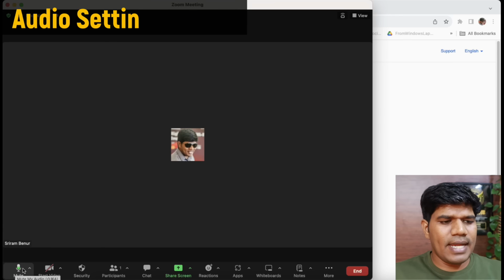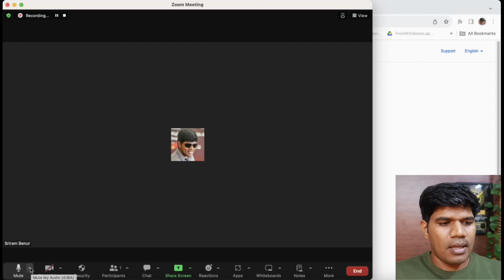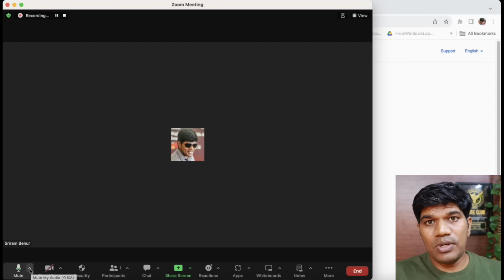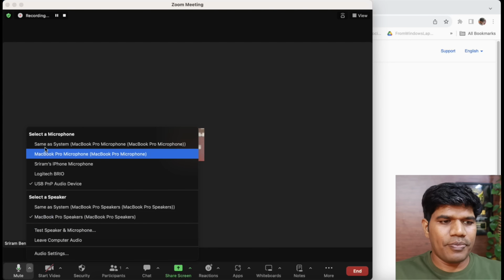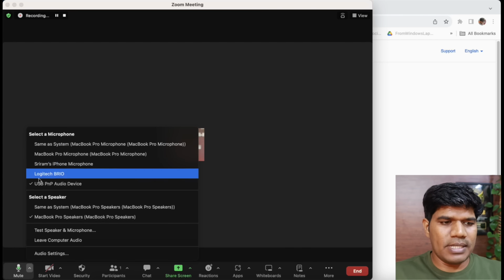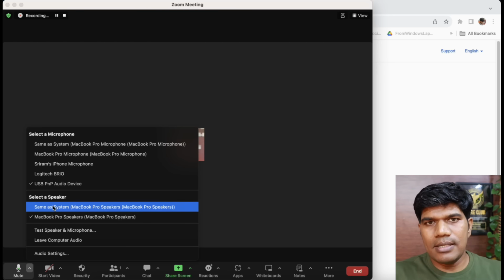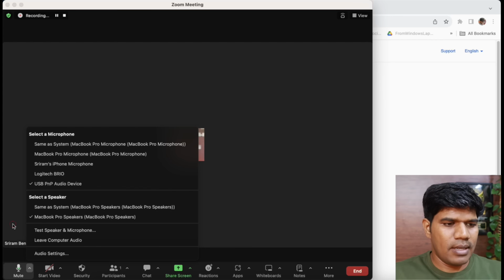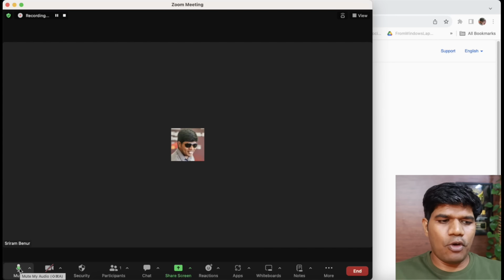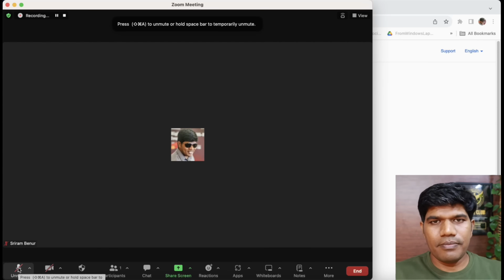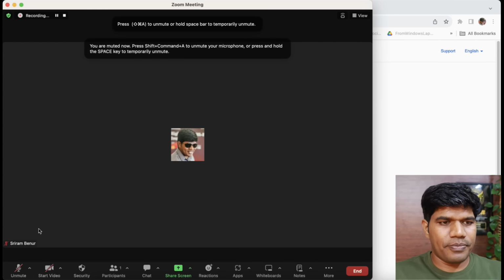Now on the left side, the first one that you see is the mute option. Say you want to change to a different microphone, all you need to do is click on this arrow, and you can select any microphone from this, and you can also change the speaker as well. Again, to mute, just click on that and your audio is going to be muted.